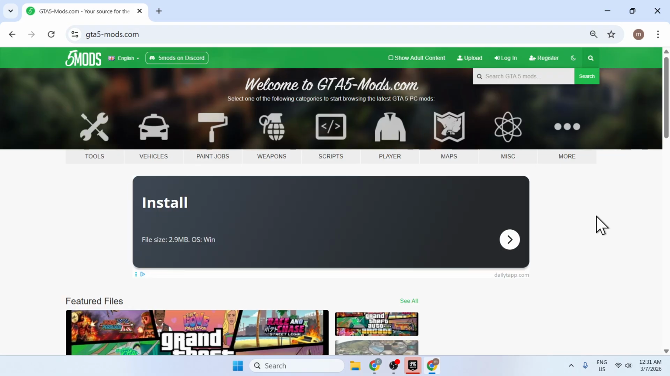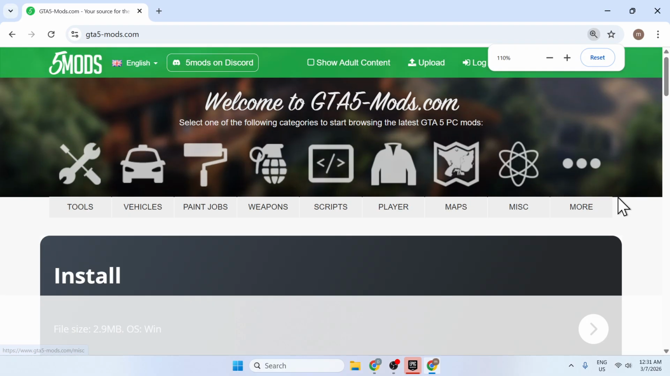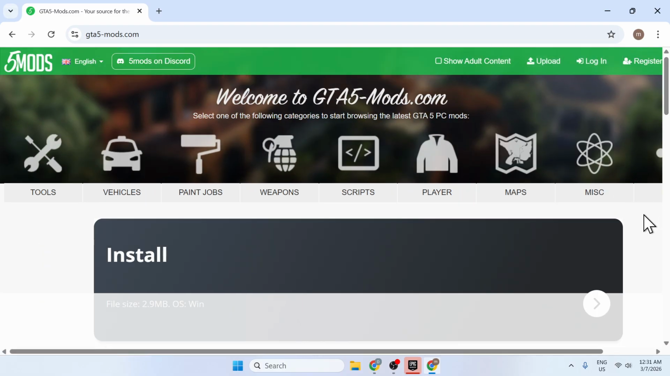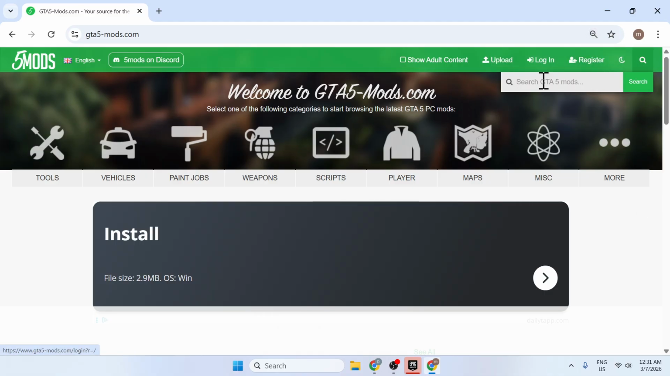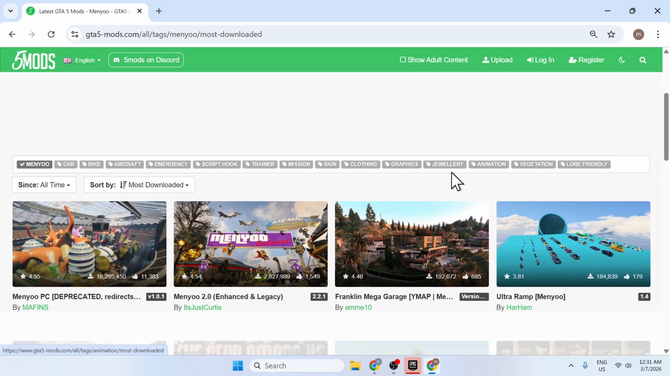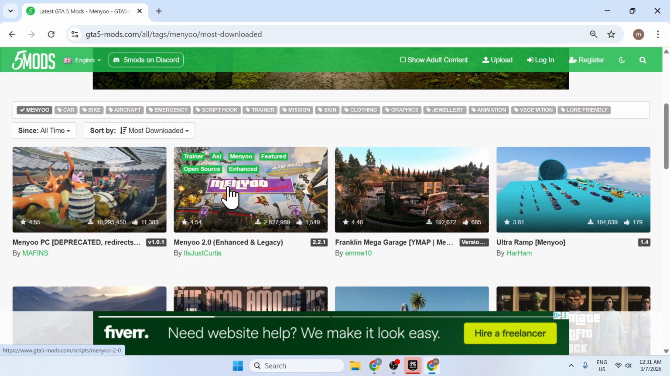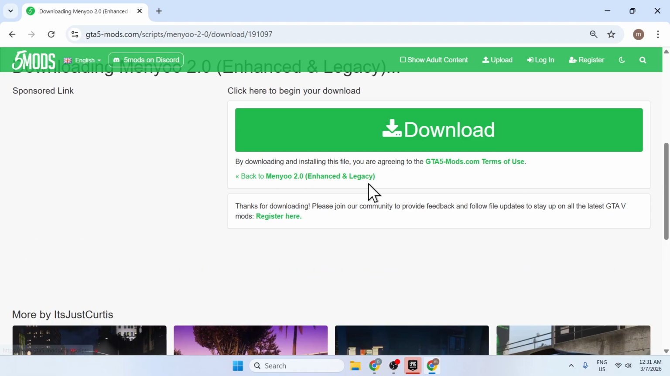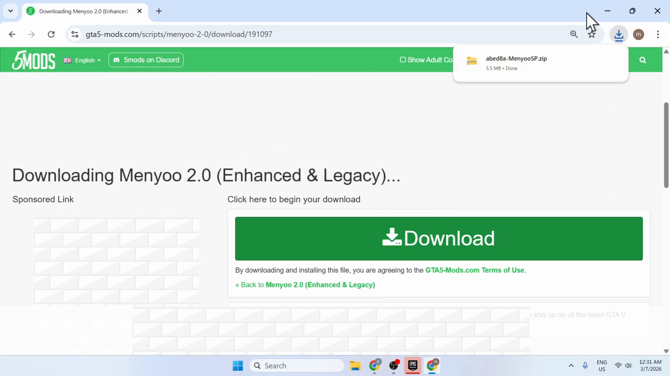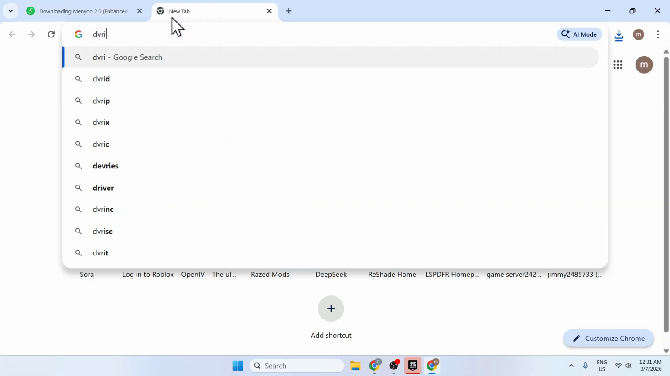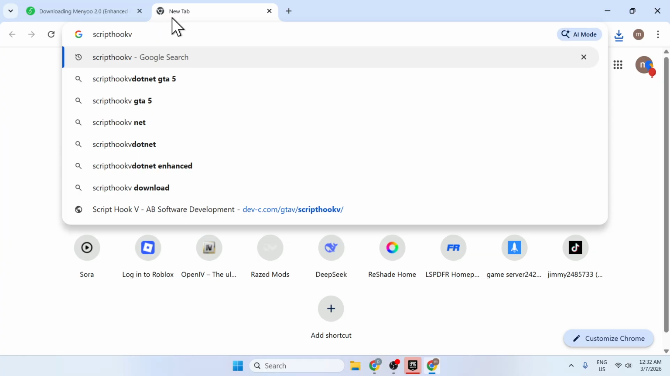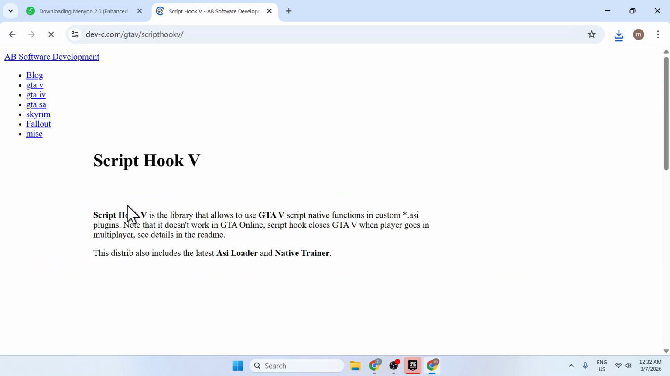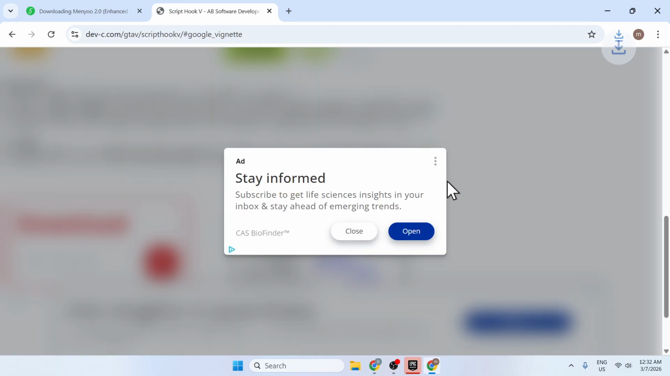Over here you want to go to, let me just zoom in here or zoom back a little bit. You want to go here and just type in menu, and over here go to this one where it says 2.0, and then you want to download this one, then click download. Then go to this next website, which is a script, this one. Go to this next website and go down here and click download.